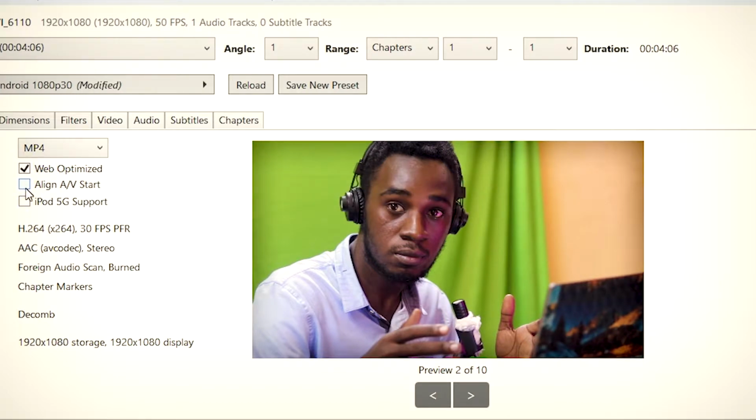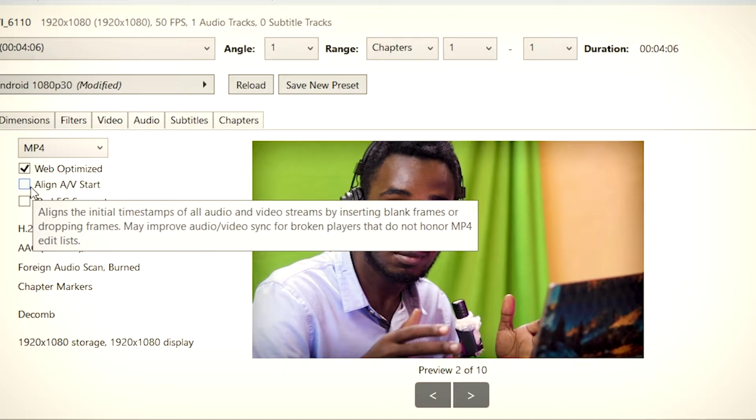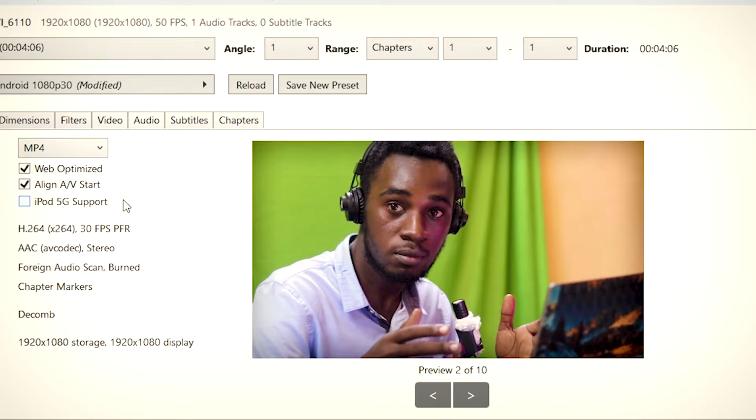Then align A/V start. This aligns initial timestamps for all audio and video streams. Yeah, you can also click that one. And so depending on the different presets, they will render the video. Let's test this and see what the file size is going to be.